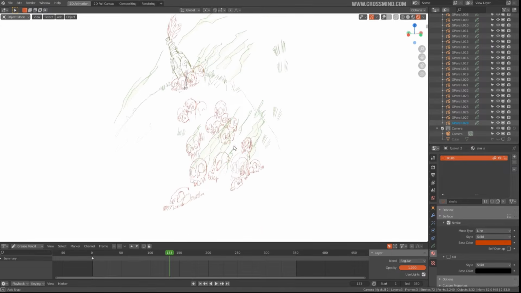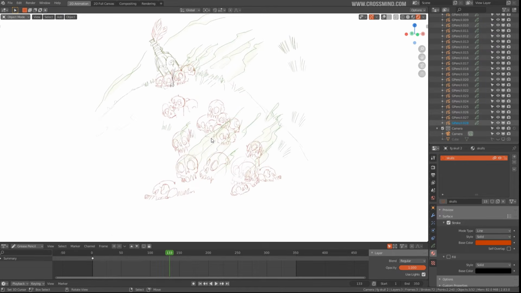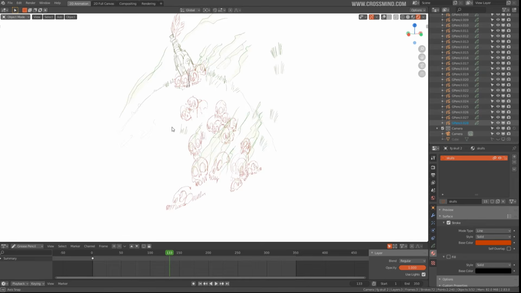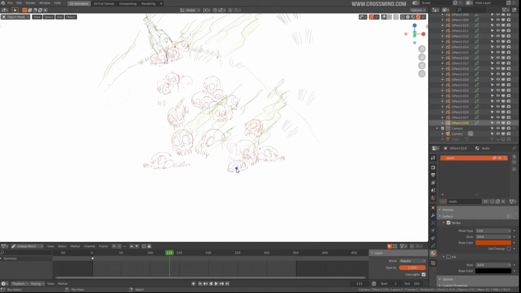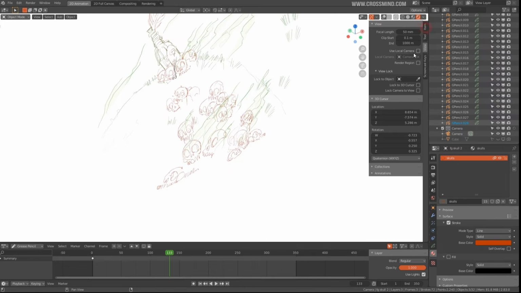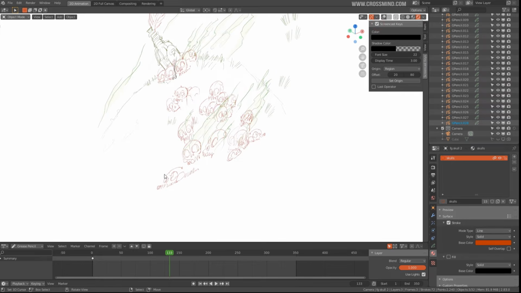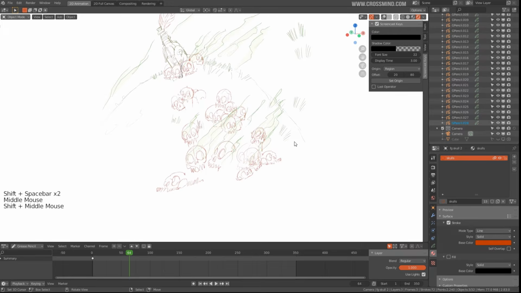Okay, now let's add some depth to this scene so we can work with the camera. Okay, right now everything is flat. Now what we can do is we can arrange them at different distances. If I enable the screencast keys again, which is very annoying. Yeah, all right.